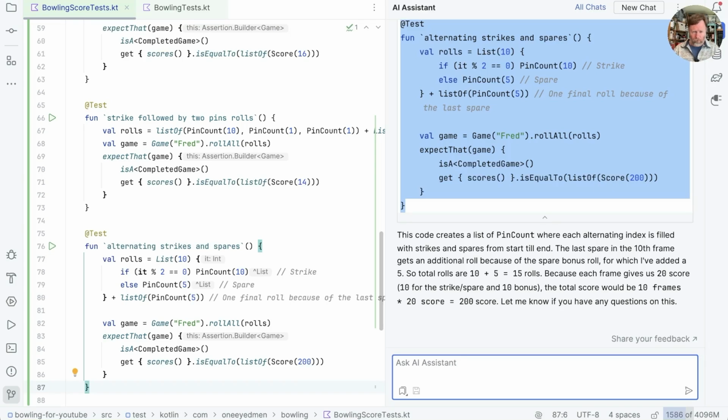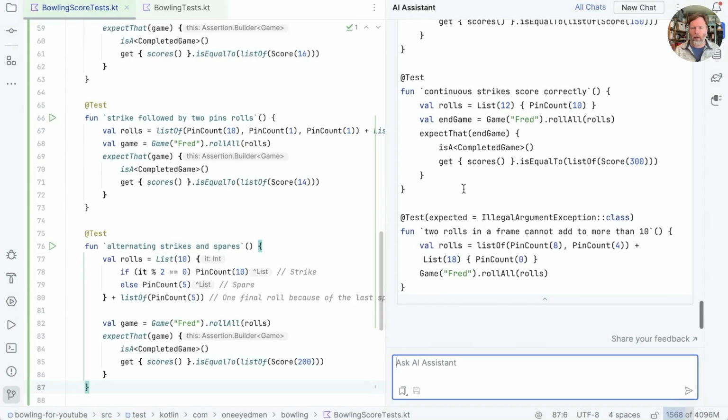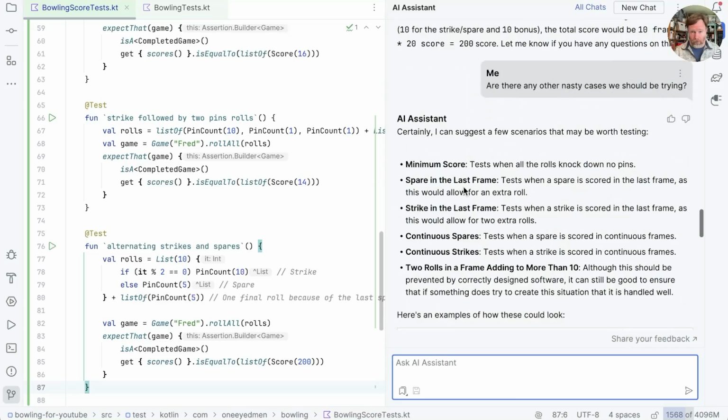So we might be in danger of confirmation bias, but let's push on and ask, maybe finally, are there any other nasty cases we should be trying? Okay, let's go back up to the top of that and see what it says. It suggests a few scenarios might be worth testing. Minimum score, spare in the last frame, strike in the last frame. Neither of those two I think will be explicitly tested here, although we did have some of our bowling tests for those. Continuous spares and continuous strikes, I think we have covered that.